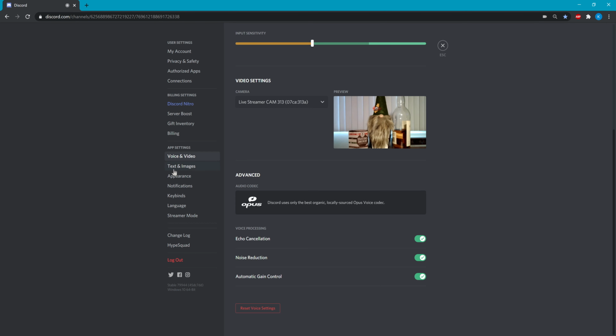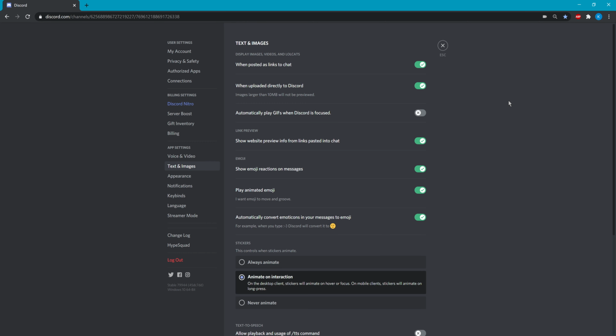The next thing to look at is text and images. This is global settings. You can also set this individually on server, but this is overall. So when you create your server, it'll default to these, and then you can adjust them later. This is overall how text and images are displayed across Discord. Just read through. This is displays images, videos, and lolcats. You don't need to know what lolcats are, but when they're posted as links, whether you want to display them or not, when they're uploaded directly, display them or not. So you can play through there, set it up however you want.